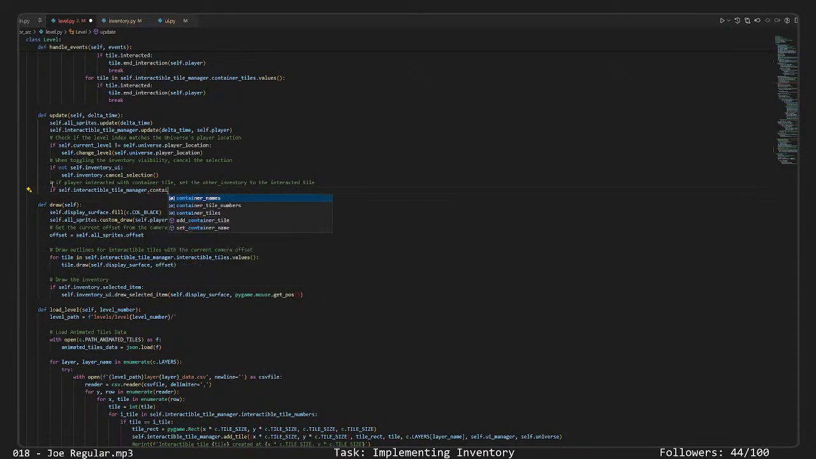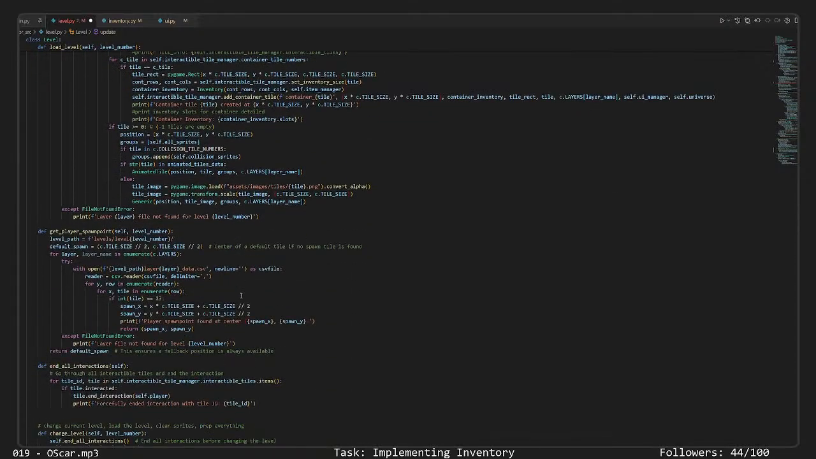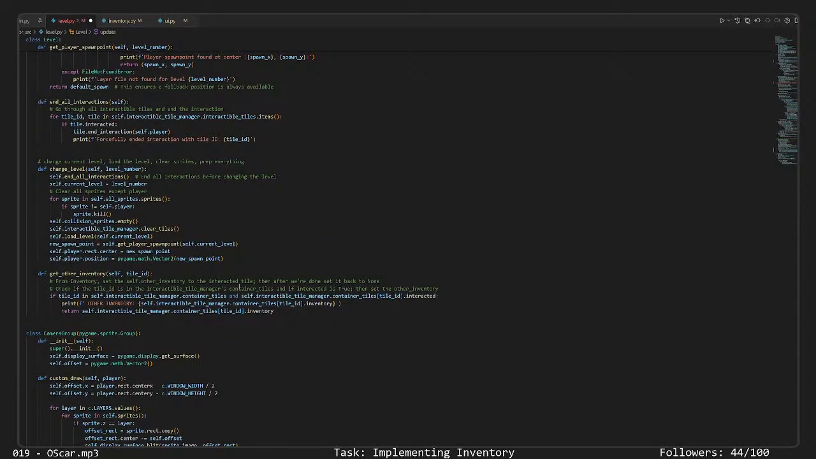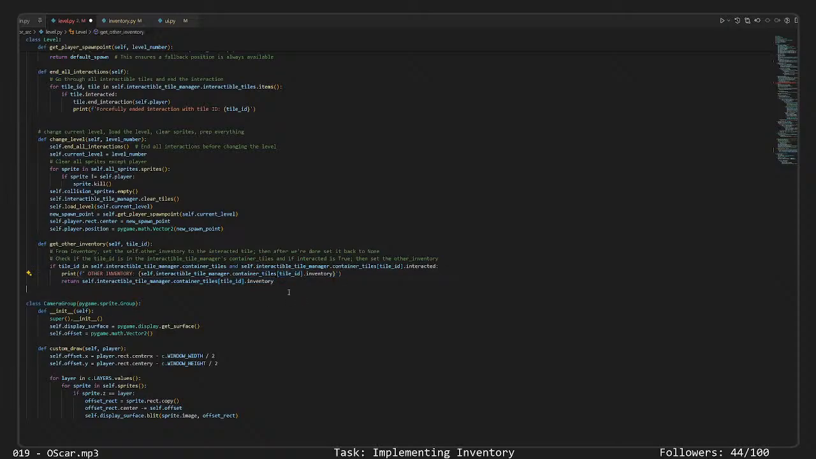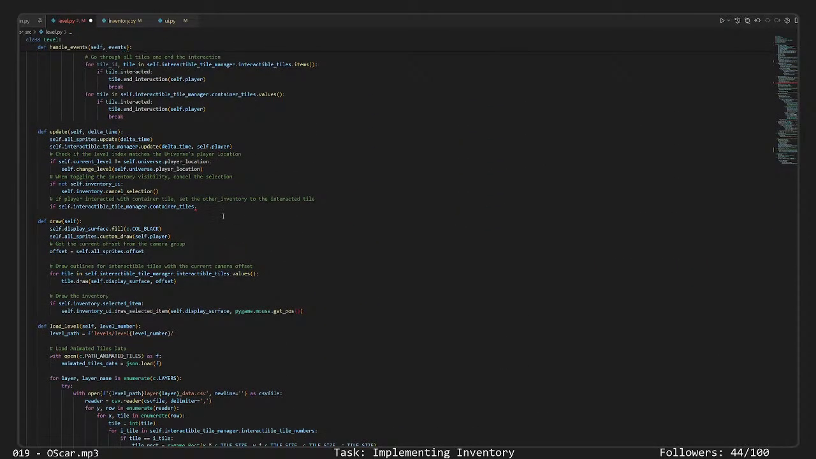Dot container. No, this is Copilot. Container tiles dot. Wait, how did I do it here? Container tiles, tile ID, dot.